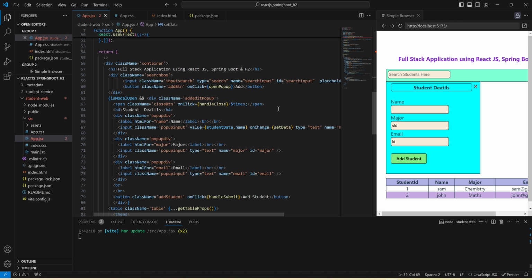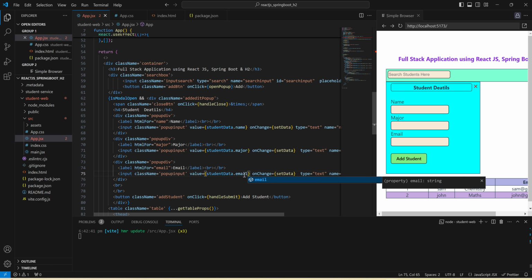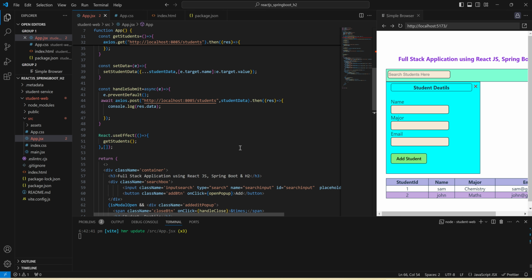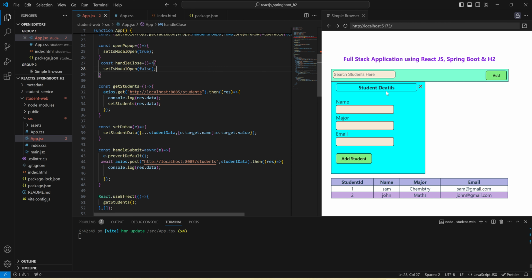Now here we have added it for one text box. Similar way we need to add it for the other text box as well. So here it is for major. Similar way we can add for email, and we can save it. Now we can check for this submit, how it works. We can save it, and let us try adding it.